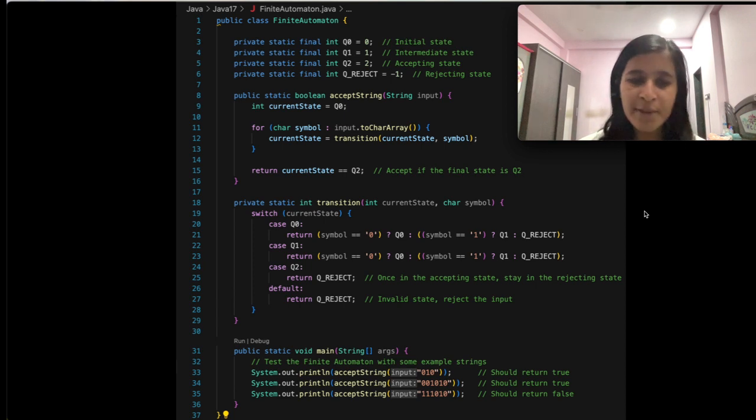Now, depending on the current state, we use the switch case. At Q0, if we have 0, we stay at Q0 or move on to Q1, and if neither, then we have the reject state, since it only accepts 0 and 1, since the alphabet of this language is 0 and 1. At Q1, if we have 0, we move on to the reject state, since it accepts 0, 1, 0. At Q0, we have the reject state, and at default, we also have the reject state, since if the state is invalid, we already move on to the reject state.